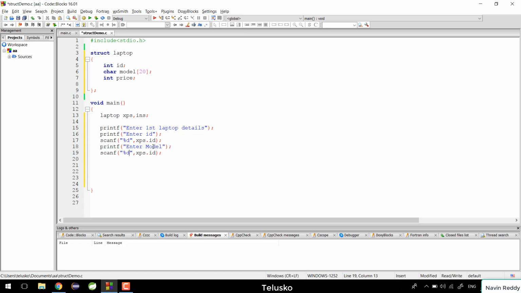And I would say to take a model, of course, we have to use %s. And here, instead of saying ID, I would say model. And then we are missing one important thing here. We have to use the ampersand symbol, which I'm missing. So I would say ampersand.